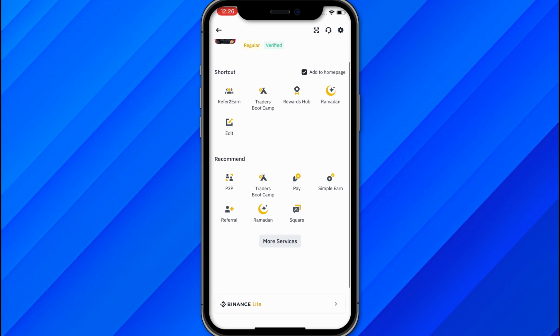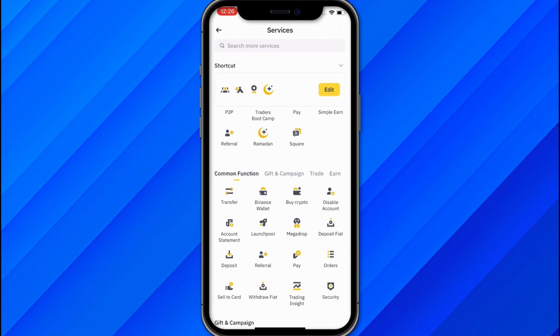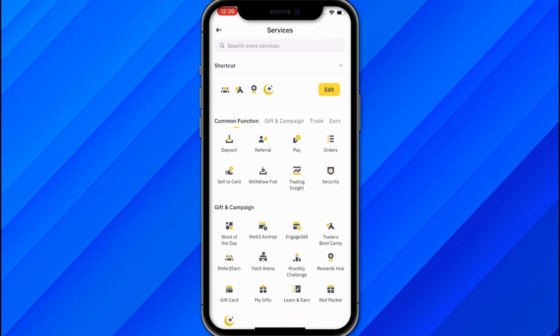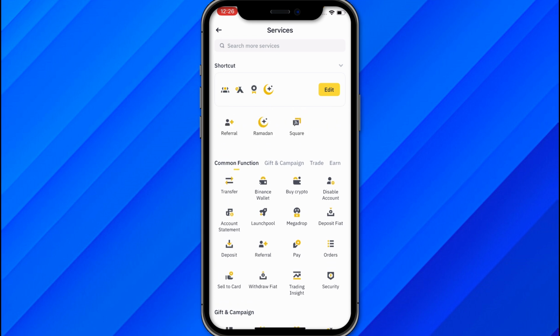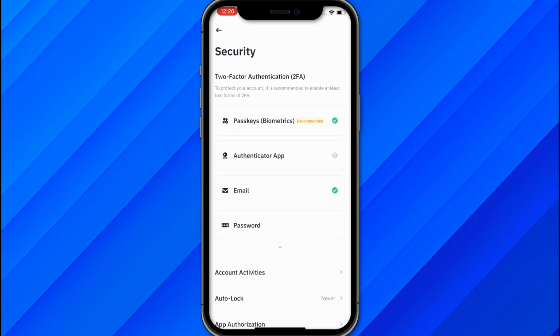In the recommend option, just click on more services. Once you click on more services, if you scroll down a little bit, you will be able to find the option called security in the common functions option. So the first option is common functions, and here just click on security. Once you click on security, as you can see, the first option is passkeys and biometrics.